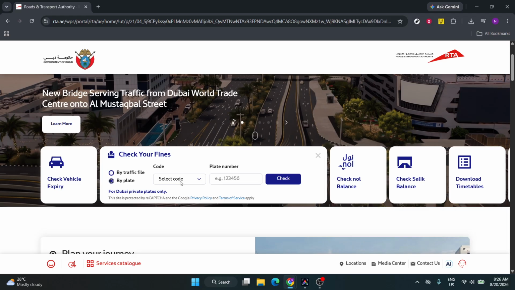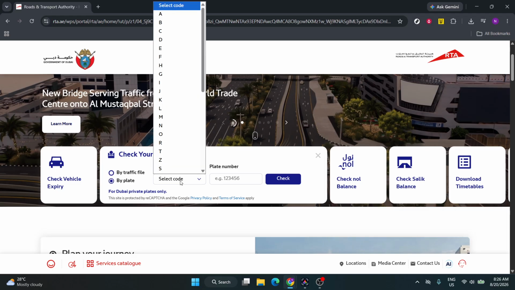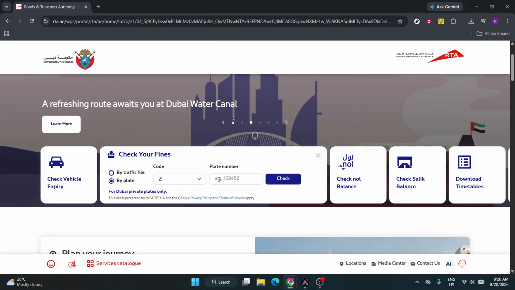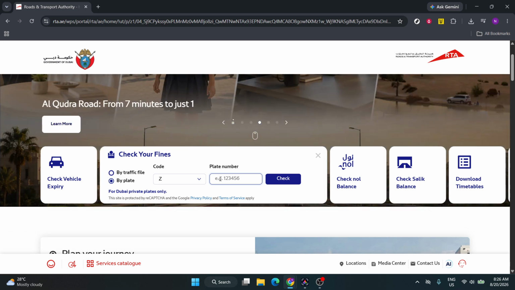Once you've selected your preferred search method, enter the required number in the field provided. Take a moment to type it carefully, because even a small mistake can prevent the system from finding the correct record. Double check the digits before continuing. After entering the number, click on Search.